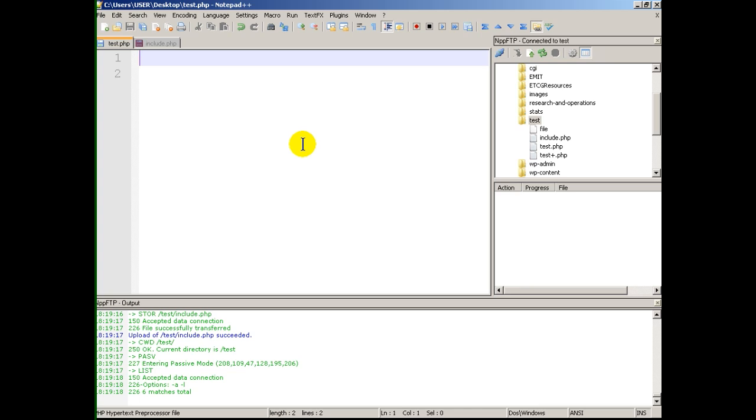Okay, so here we are at my Windows 7 computer, and I have Notepad++ open. For these examples, for the demonstration today, I'm going to be using two files. The first file is the main PHP file that we're going to be calling, called test.php. And then we also have the include file, so include.php. So when we include the information, as I'll show you how to do, it will come from this file here.